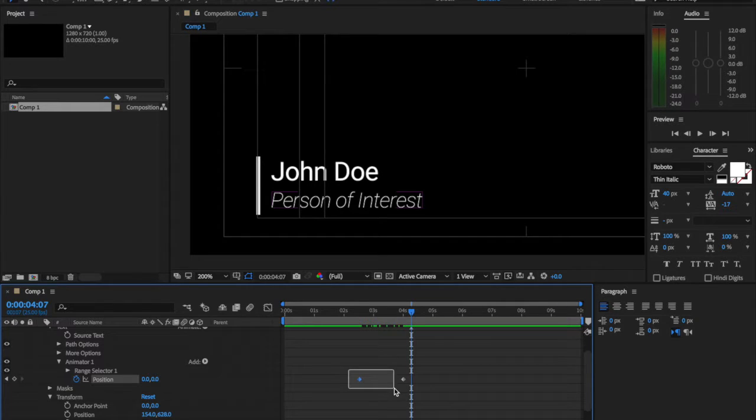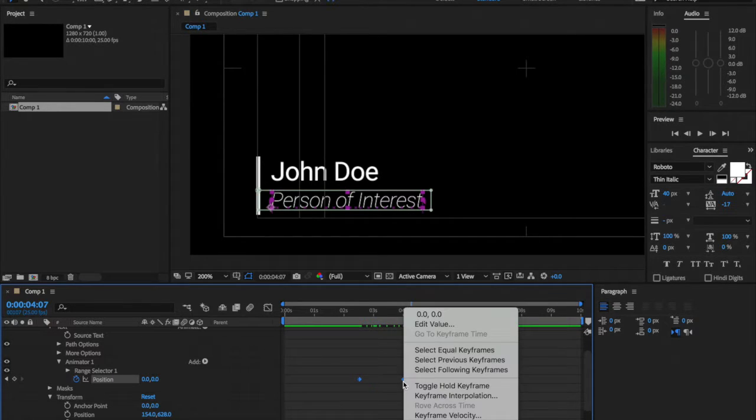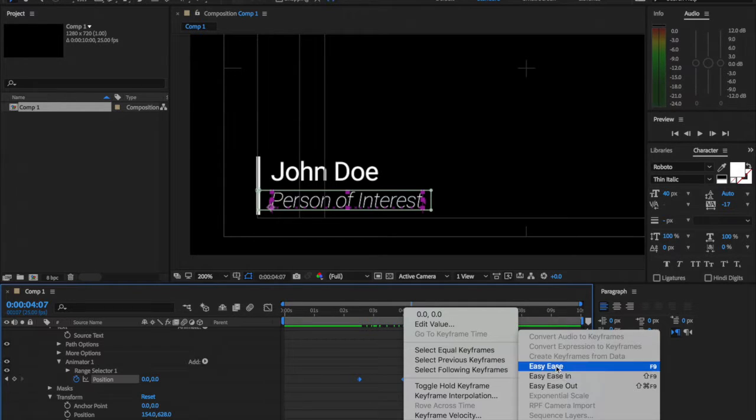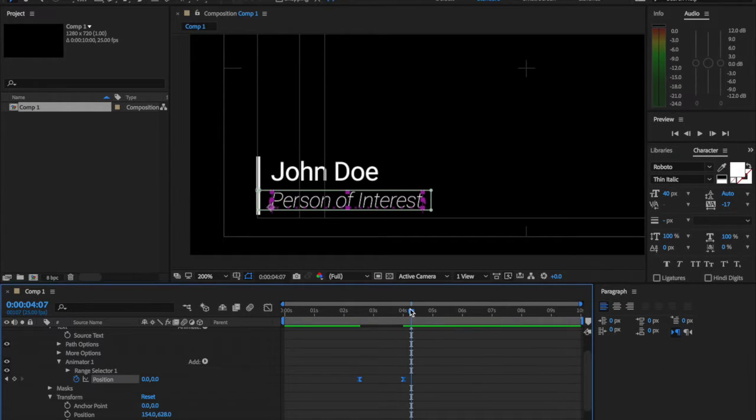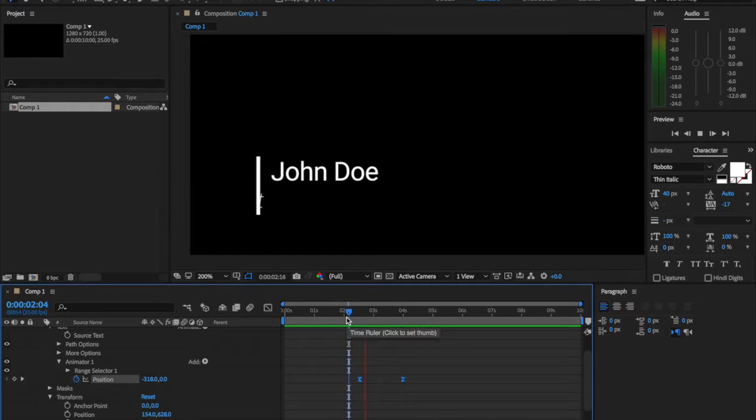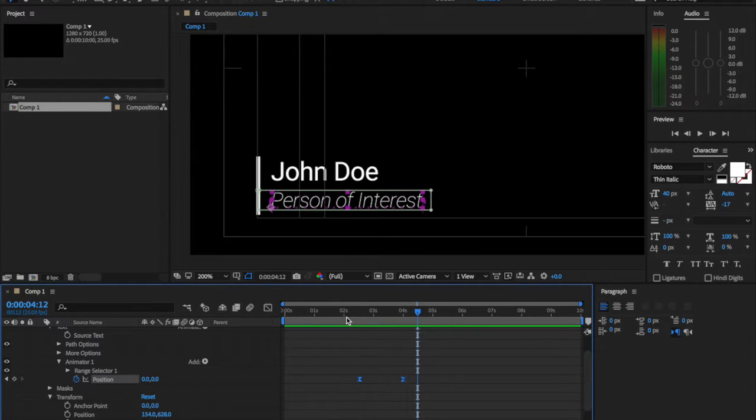So now what I want to do is highlight it, and I want to make it easy ease. So we're going to go keyframe velocity, easy ease. And on your computer, you can just hit FN F9. And this will automatically make the easy ease when you've got it highlighted. So it just makes it a little more smooth, a little more interesting than just one stationary amount.